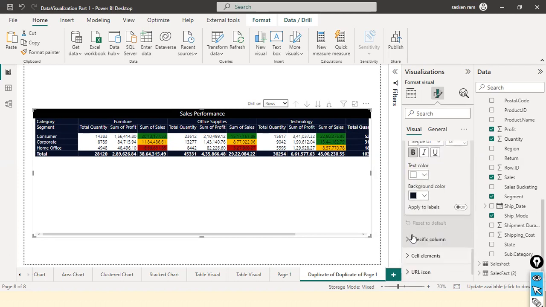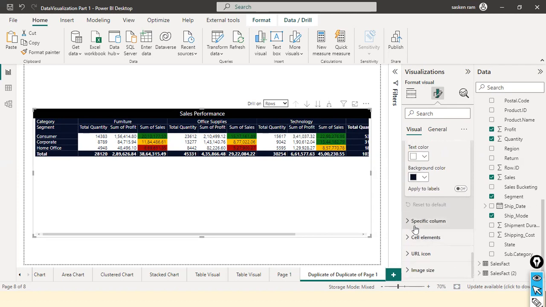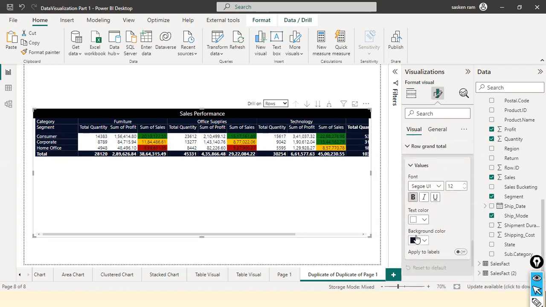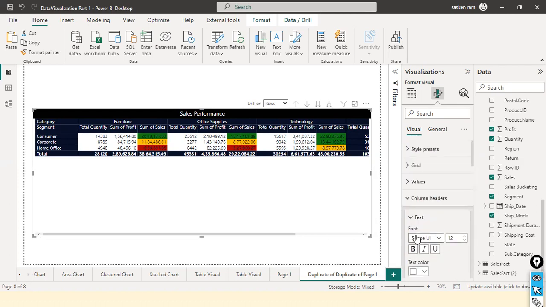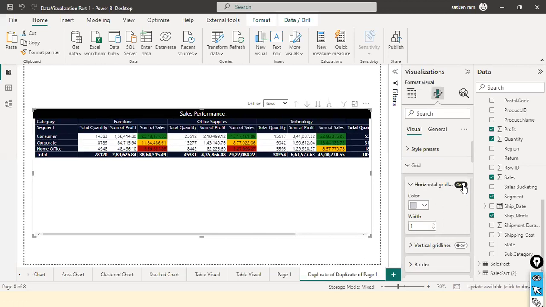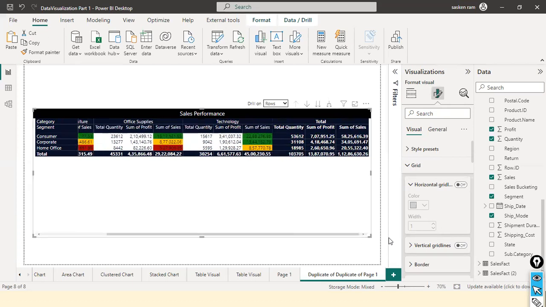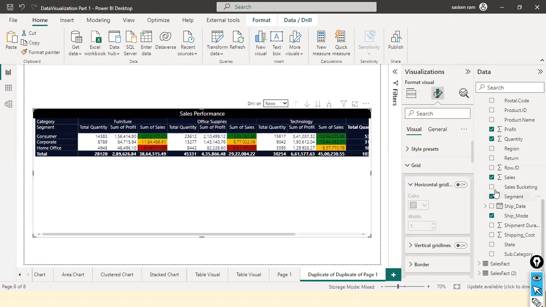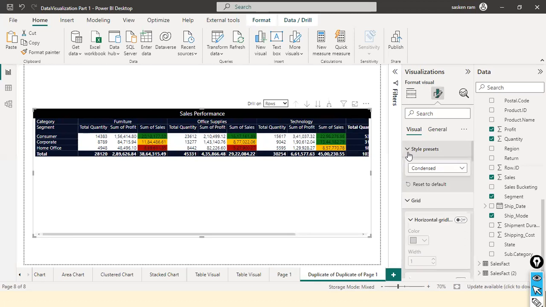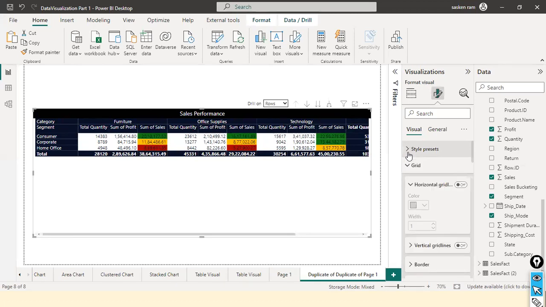So here, the font size, everything, if you want, you can change it. And the cell elements, image size. Image size is not required. That I will show you later, okay? And the grid, like I said, if you want to, you can have a grid. If you don't need a grid, you don't have to have it. Or if you want to have it, you can have it like this, okay? Too many lines also sometimes cause confusion. Better you can have it something like this. Condensed grid, everything is good.